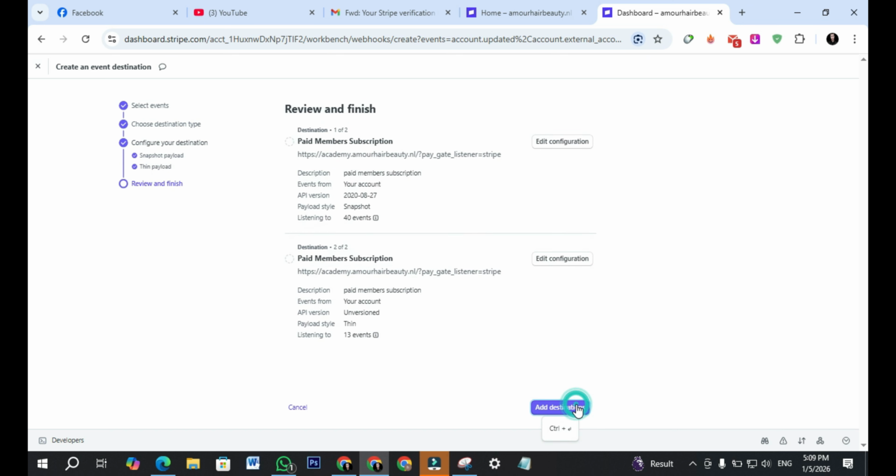That's it. You have successfully added a Stripe webhook to your website.